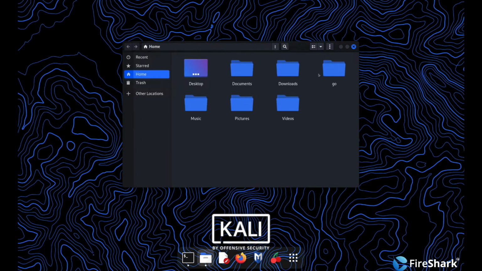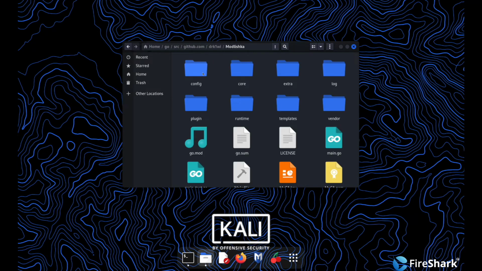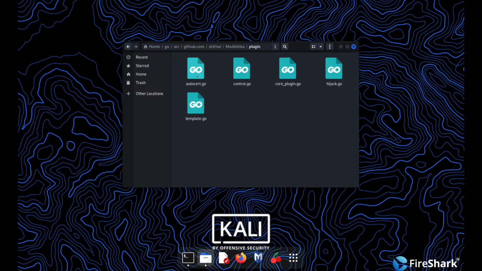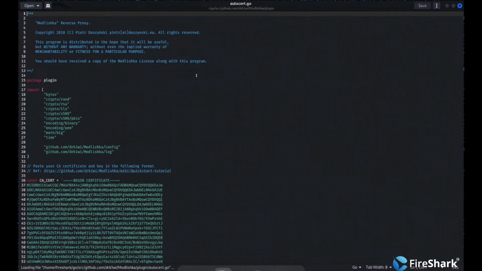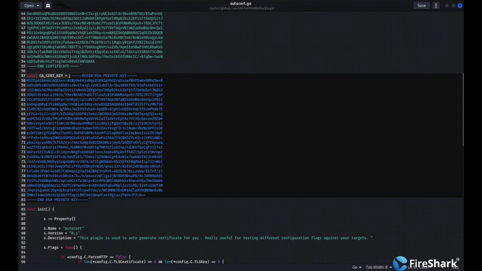So I'll open the Modlishka folder. I'll go to src, I'll go to github.com, followed by Modlishka, and I'll go into plugin. Here we have this autocert.go, so we'll open that. Here I'll replace this key with our own key which we created earlier. So I'll paste it here.